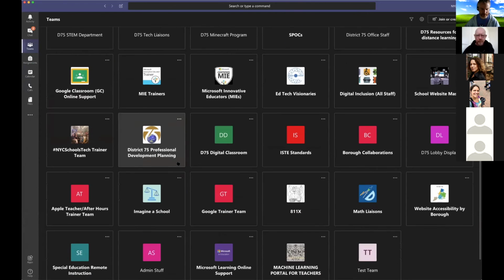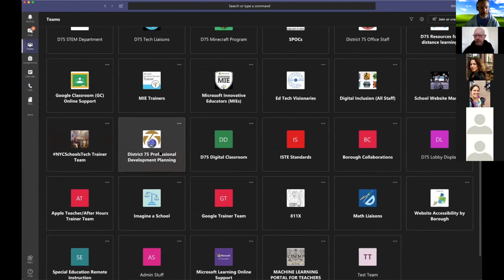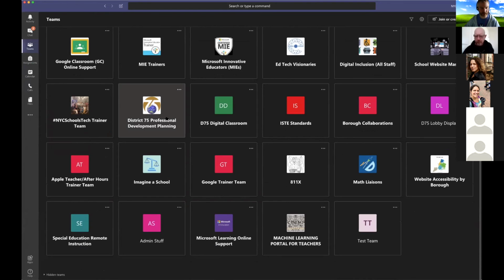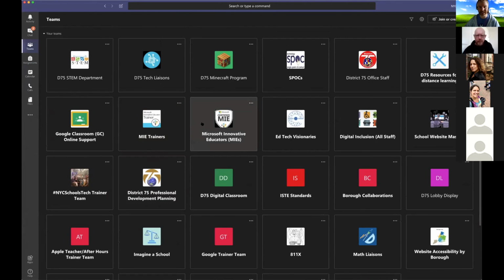Angelo and I had created a team for professional development planning. So maybe next year, instead of sitting around at a table screaming at each other, we can go ahead and decide how we're going to plan. There's also a team specific for SPOCs. And if you don't know what that means, that's single point of contact. That's the tech people. So I'm going to share those links later on in the agenda.